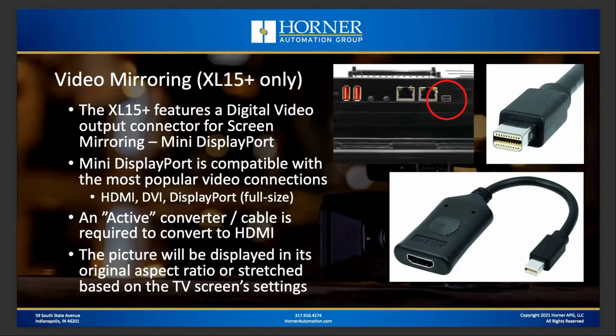Now, another video feature that we should talk about, because it is supported by the XL15 Plus, is the fact that video mirroring of the OCS display is possible. That's because the XL15 Plus features a digital video output connector for that very purpose, for screen mirroring. And it's in the form of a mini DisplayPort type video port.